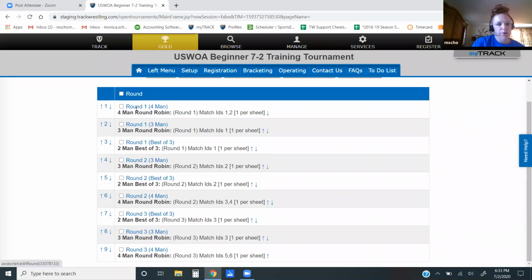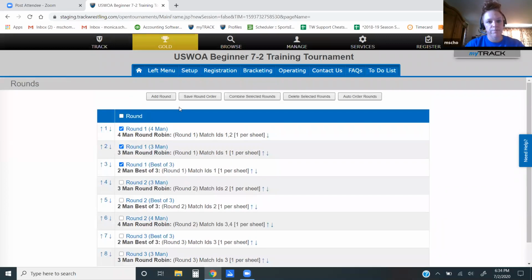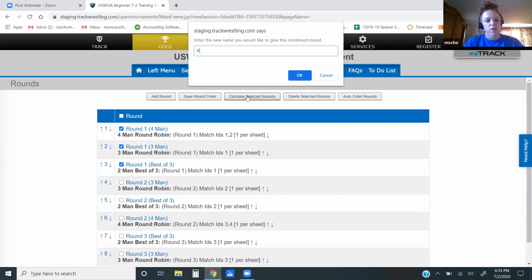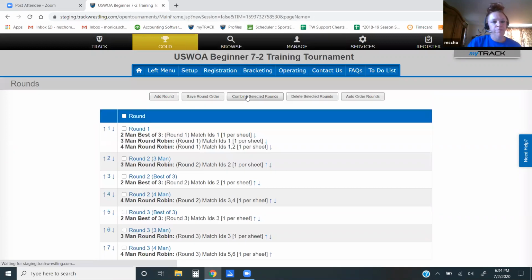So it's really important to combine these rounds into the same one. It's really easy to do. You just click on these, click save round or combine selected rounds, and this one would be called round 1. I'm just going to show you that. And then I'm going to add the 5 and the 6-man round robin, because that's how I'm going to build this tournament up to a 6-man round robin.